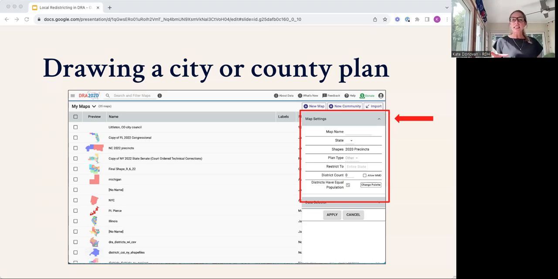And then you'll see that the shapes below state, the shapes are set to 2020 precincts. That's the default in every state. In some states, depending on where you're drawing, some states will have an option to do updated precincts, okay? Now, these updated precincts are 2022 precincts. They're only available in a certain number of states currently and in a certain number of localities in some states.